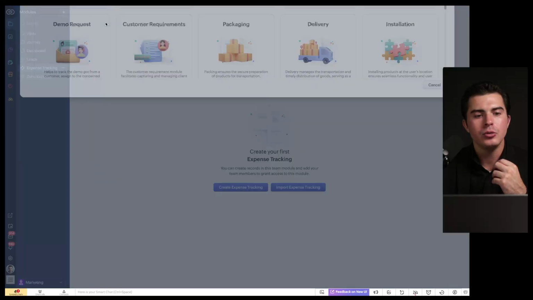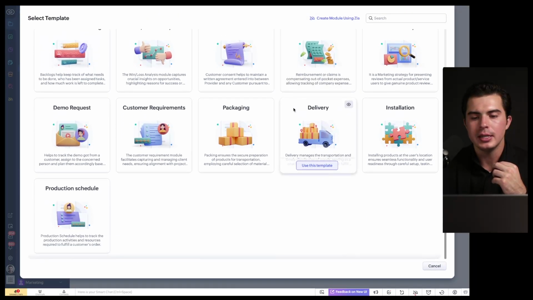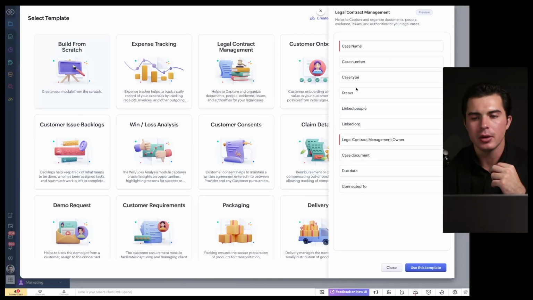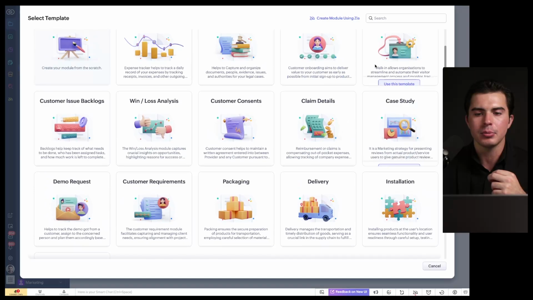With the add new team module, the nice thing is you can start with a template. So you can view the template first and say, okay, these are the different fields in the record type. Great, I'm going to use this instead of recreating the wheel. I'm just going to use a template. You can also create the module using Zia. So let me show you that section here.